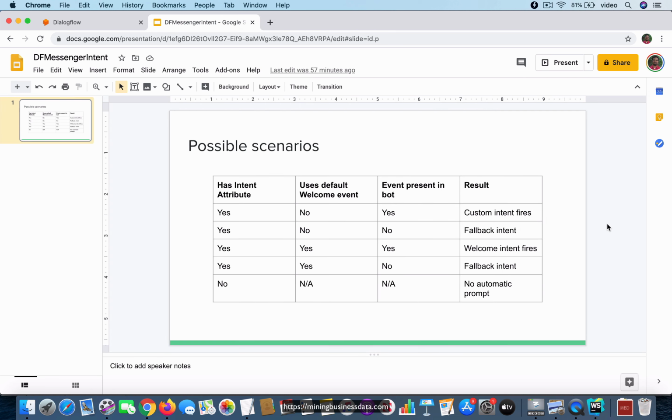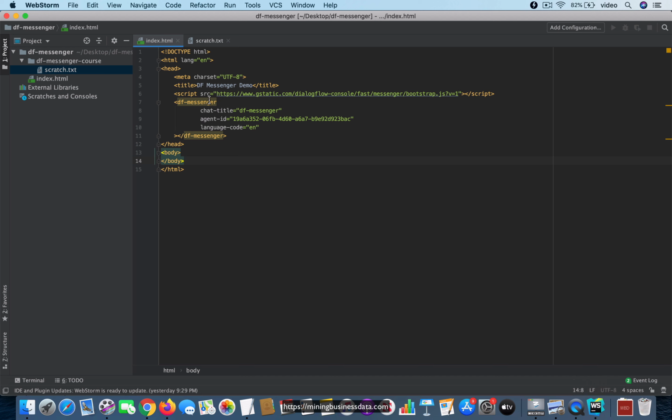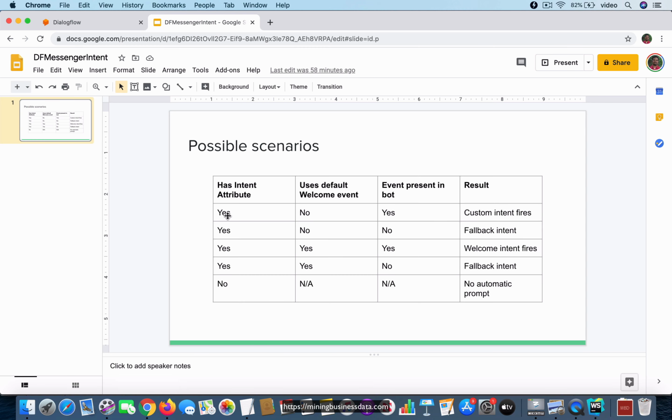Now let's go back to a set of scenarios that I'm describing in this table over here, where I'll just go over all the things that we saw. If the intent attribute is present, meaning you had this intent equals something attribute inside the DF messenger tag, and it doesn't use the default welcome intent event, for example if it uses the event called parallel and that event is present in the bot, then the custom intent will fire. This is the intent which corresponds to the event named parallel, right?